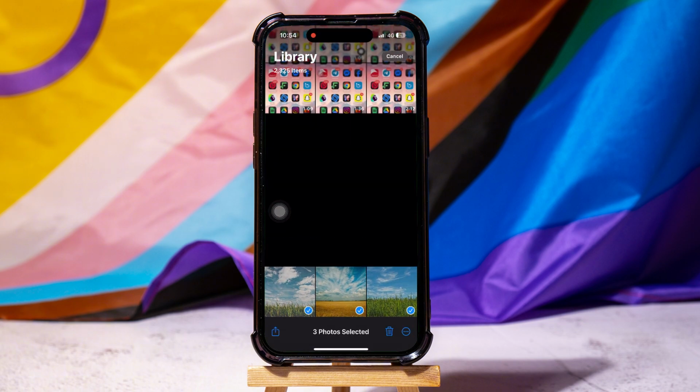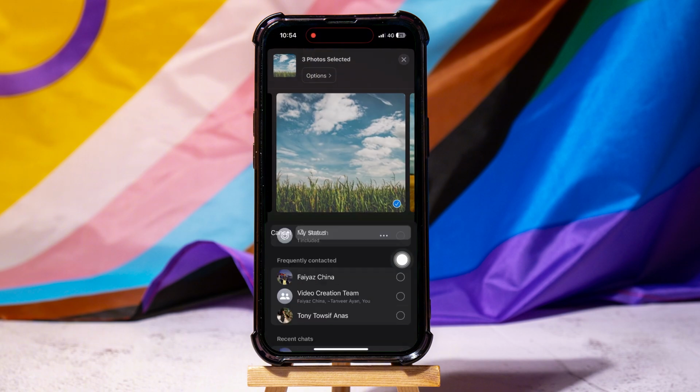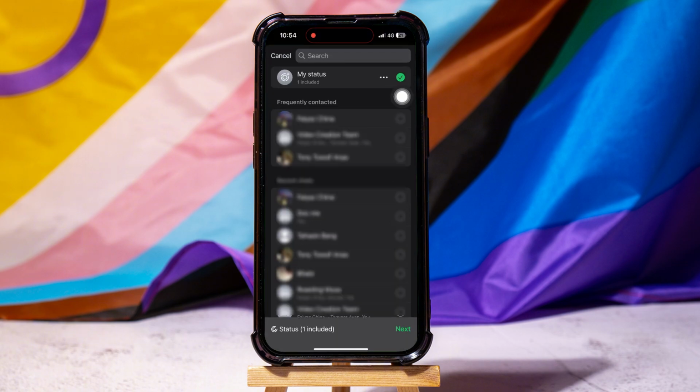Now select the photos you want to add to your WhatsApp status from here. Then, go to the bottom left corner and tap on the share icon. Here, you can see all the sharing options available. Tap on WhatsApp. Now select My Status to add the pictures to your status.